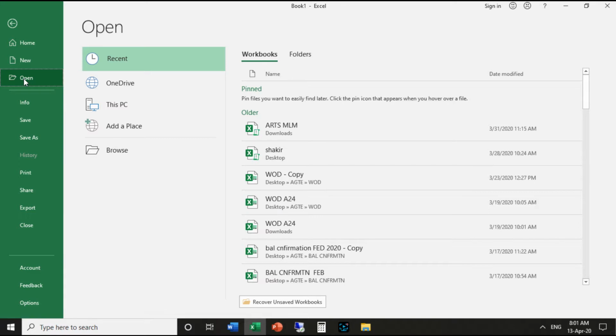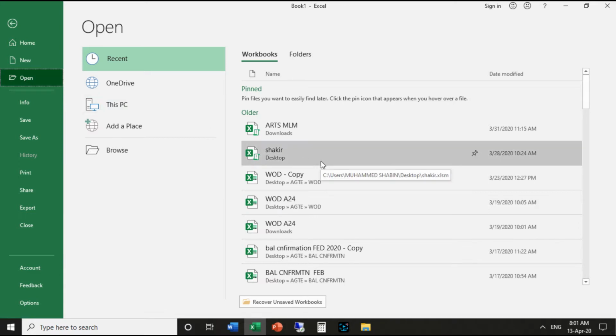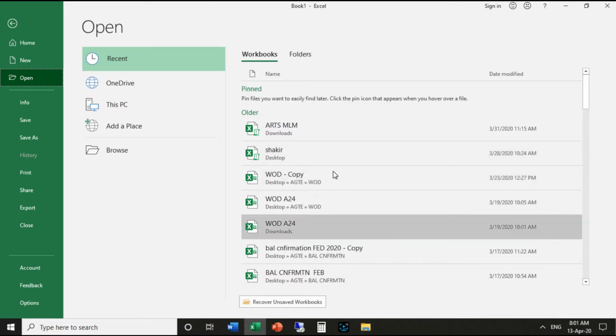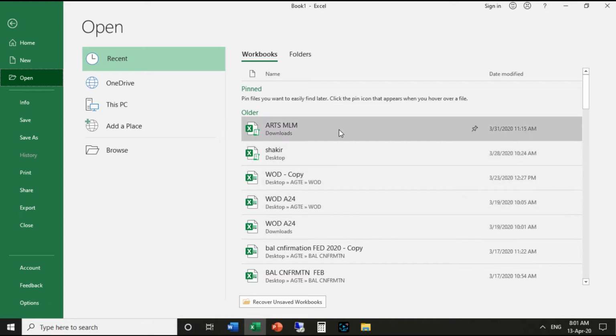Recent shows a list of your recently used workbooks. You can quickly open a workbook from here. Click Browse to open a workbook that is not on the list.